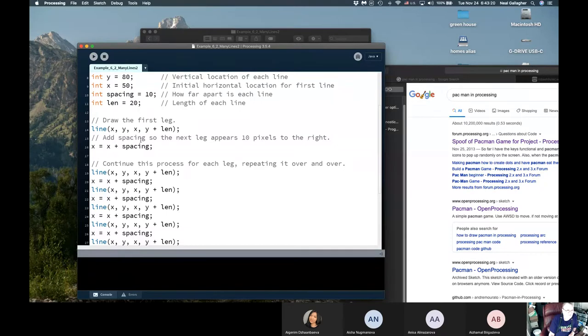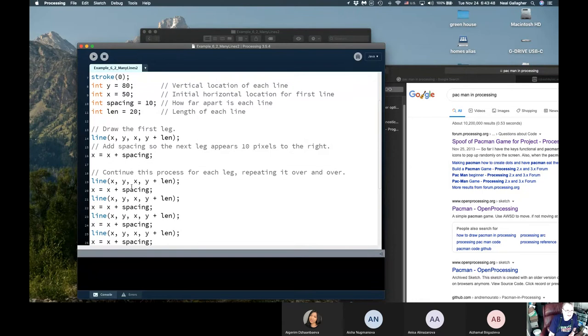And so you draw the first line. We're drawing a line that goes from x and y. The first point is x, y. The second point is x and y plus length. So we're putting a point at the top and drawing a line down to a second point down here. Then we add spacing to the x coordinate, and then we draw the line again down here.